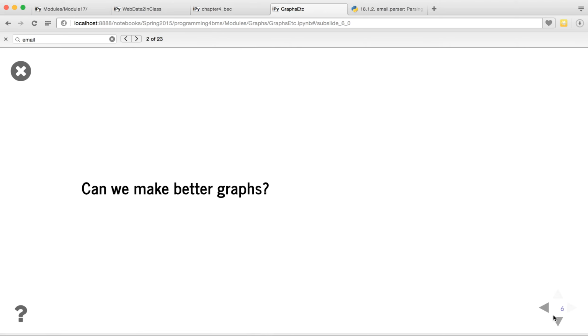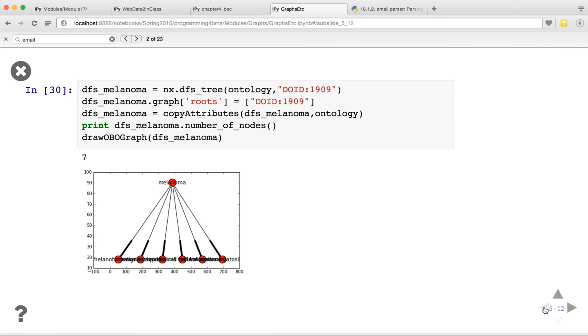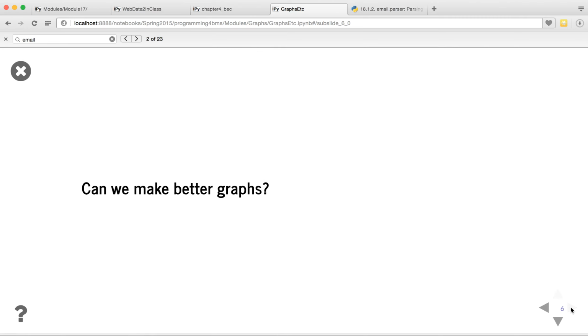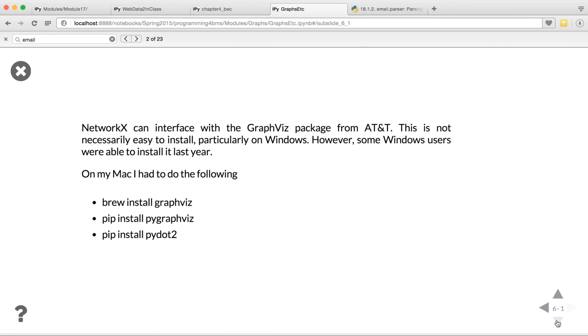Okay, so these graphs are fine, but I wouldn't really consider them publication quality. And so there are some other packages we can use, and we're going to look specifically at using GraphViz to create the plots. My apologies to Windows users in that this can be very difficult to install for anyone. And we did have some people last year on Windows who were able to install it.